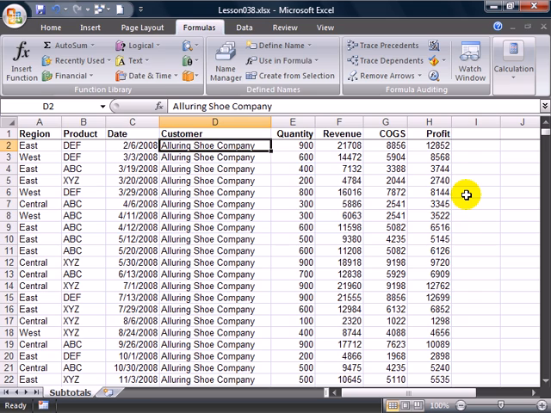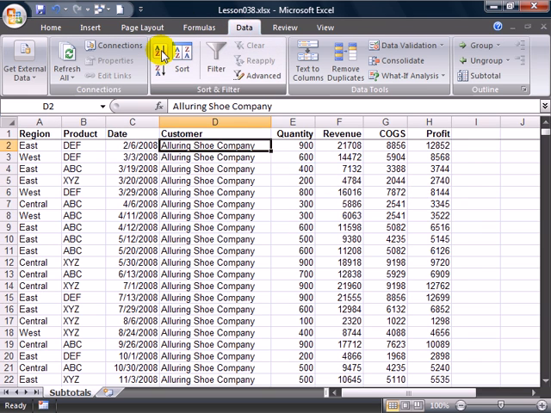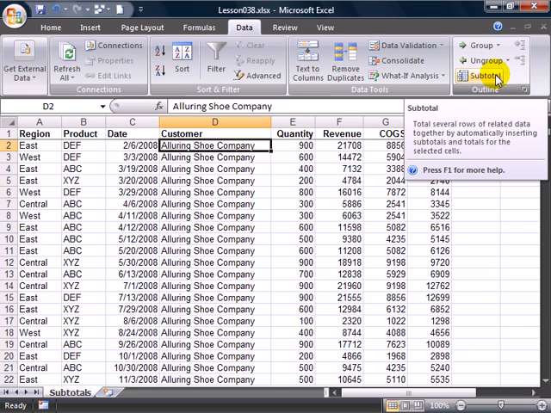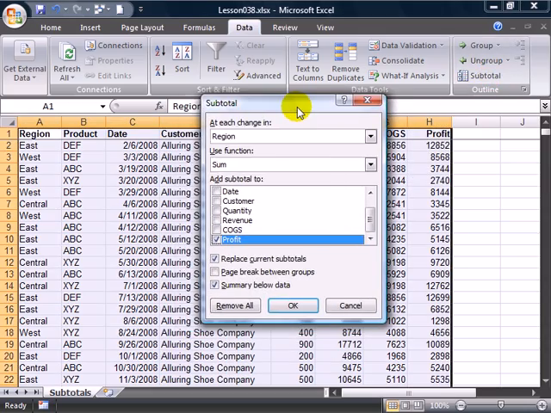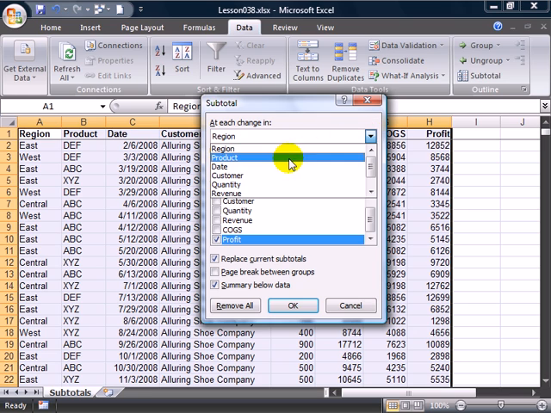Again, in this method, the data has to be sorted by whatever field we want to subtotal. So on the Data tab, make sure to click the A to Z button, and it'll sort the data by customer. But now, rather than manually inserting rows, we go over to the Subtotal command on the Data tab. The Subtotal command always wants to subtotal by the leftmost column and add the subtotal to the rightmost column. But we can override those defaults.